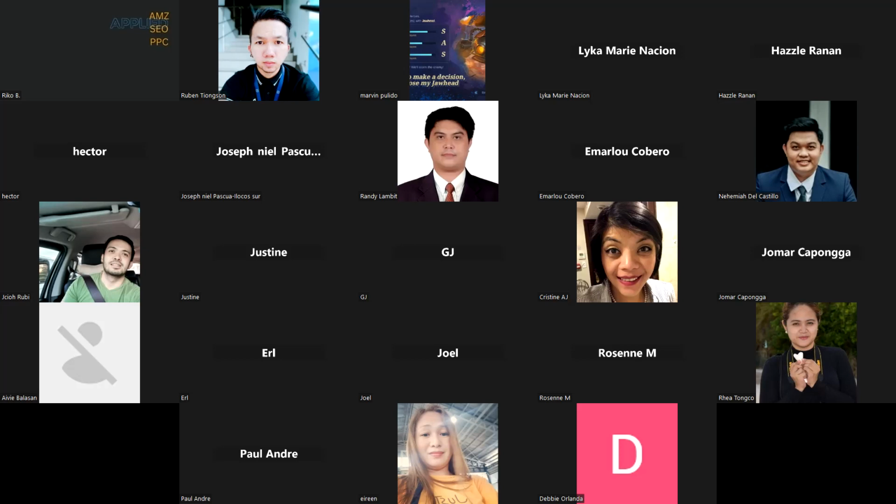Wala ba kayong rule of thumb sa pagse-set ng bid per keyword? Normally, rule of thumb lang, like 30% to 40% lower than the suggested bid. Ito, sa simula lang kasi may nakikiramdaman mo pa, sir?